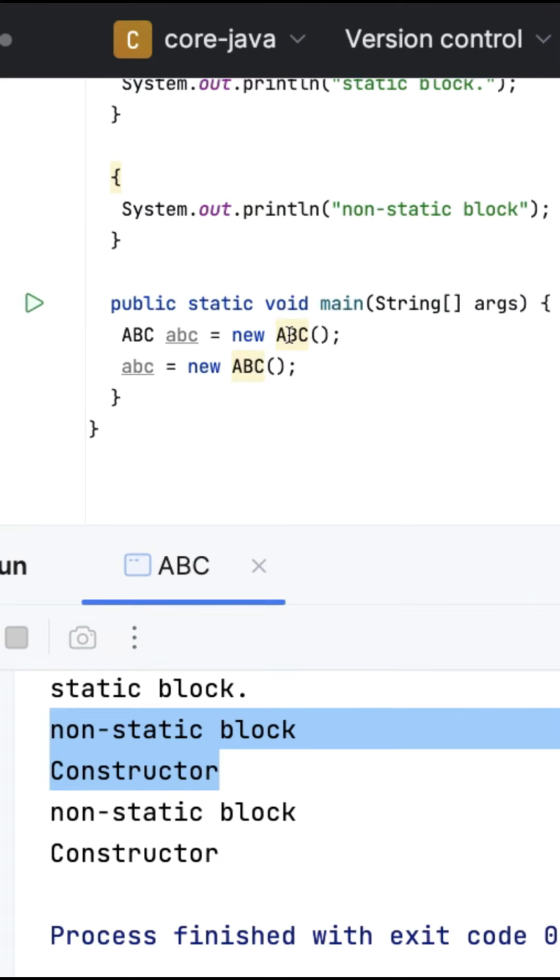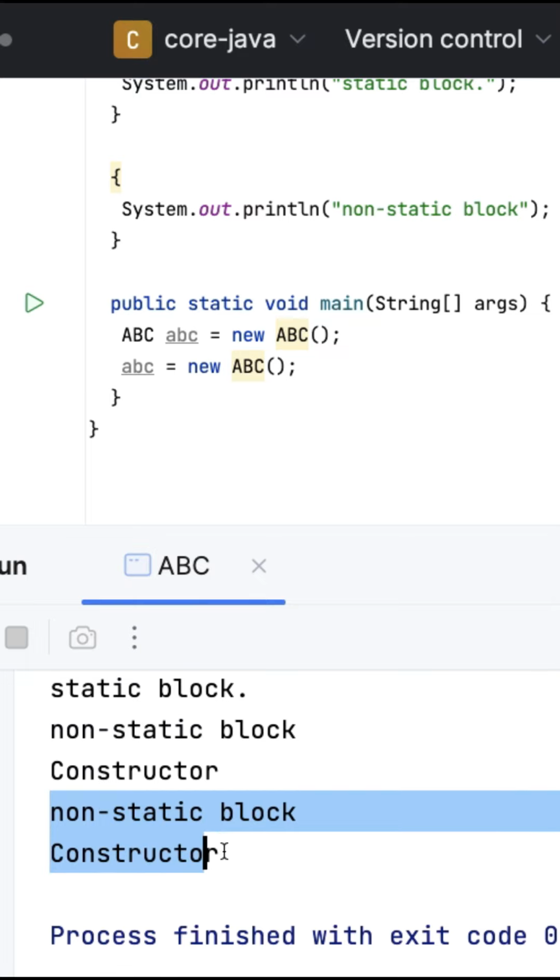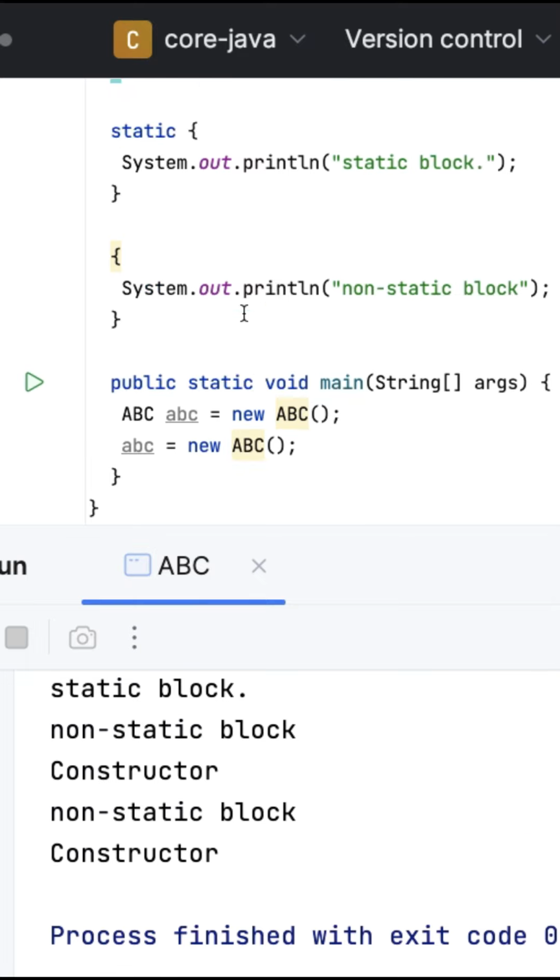Here we are creating two objects, so for the first object this highlighted block executed, and for the second object this highlighted block executed. That means non-static blocks and constructors execute each time an object gets created, but static blocks execute only one time, at the time of class loading.